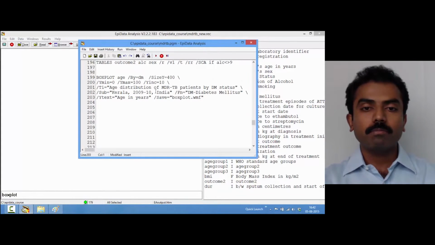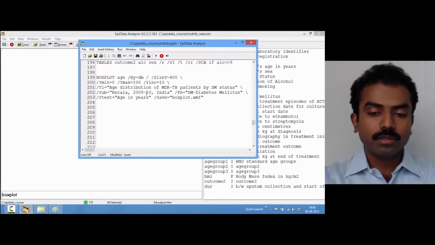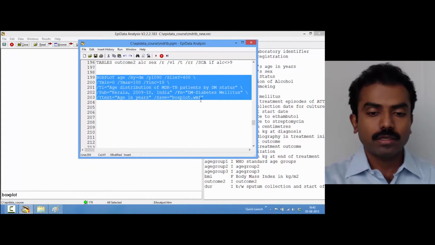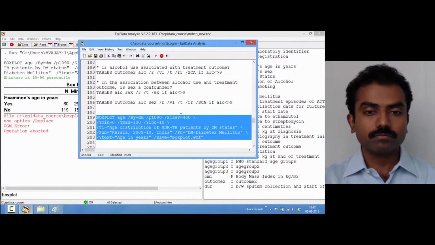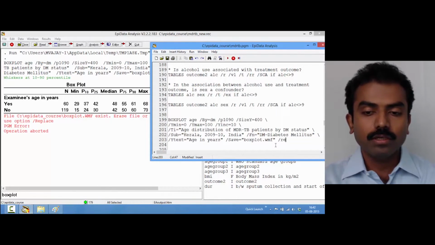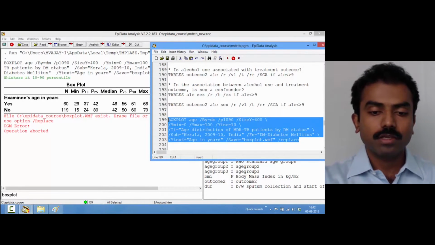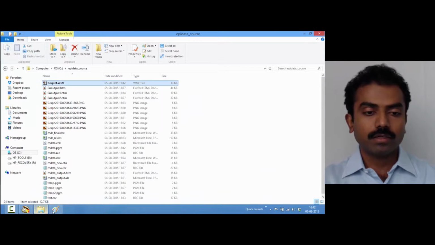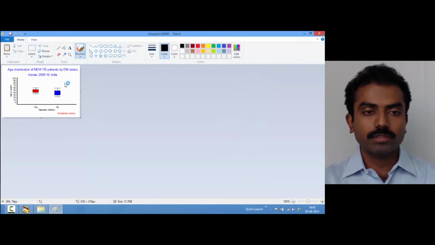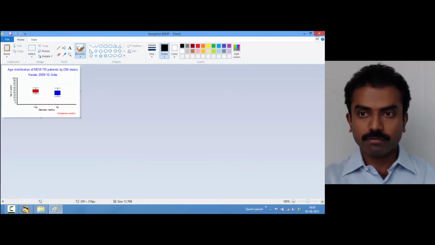And maybe I want option P1090. Okay, so let me run this. So select this and F8. Okay, there is an error message. Why? This particular file already exists. So you have to put an option replace. Great. So now let's run it. Great. So I'm going to go here and open this. Okay, fine. I've got my Windows meta file.